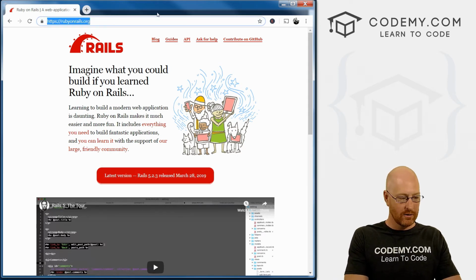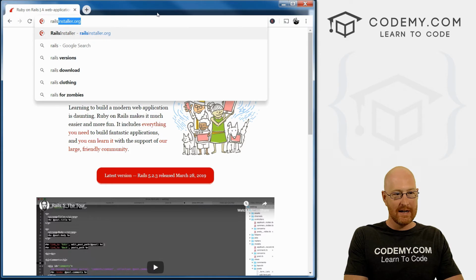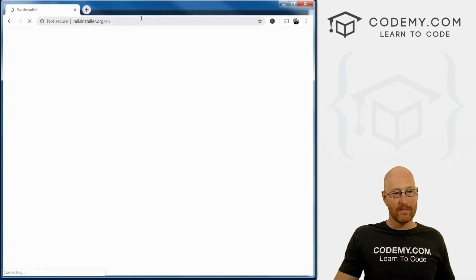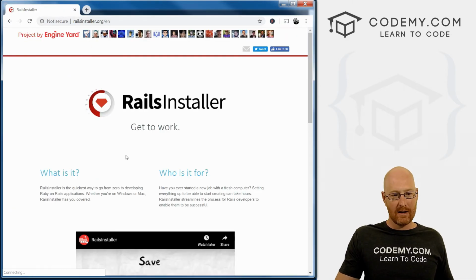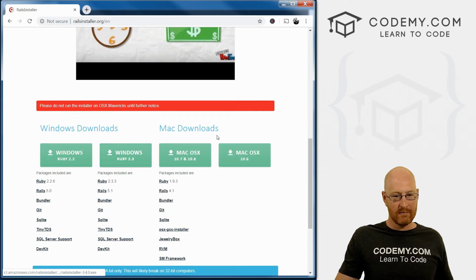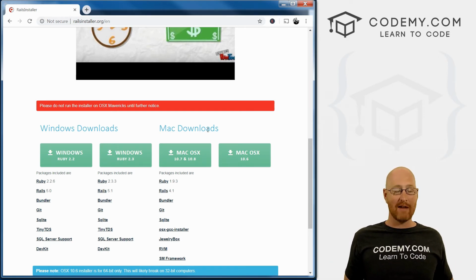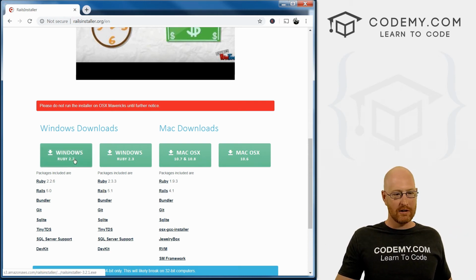Instead, we're going to go to something called railsinstaller.org. And this is a Windows installer. I think there's a Mac version as well. And this is like an executable file that we can just download and install. And it does all the stuff behind the scenes that we would have to do normally ourselves, does it for us. And it's super, super useful. So we have a couple of different options here. We can do Ruby 2.2 or Ruby 2.3.